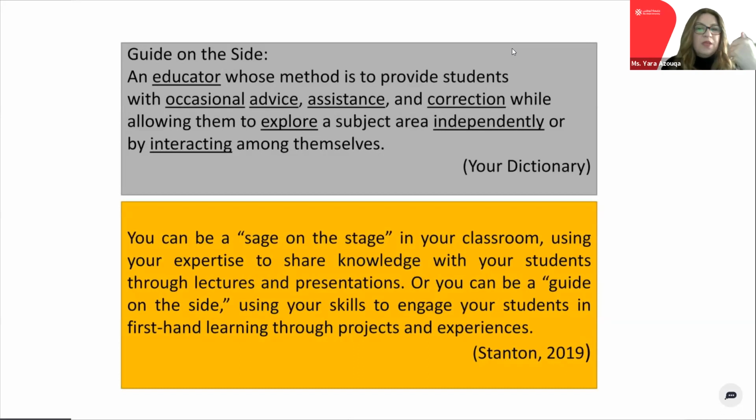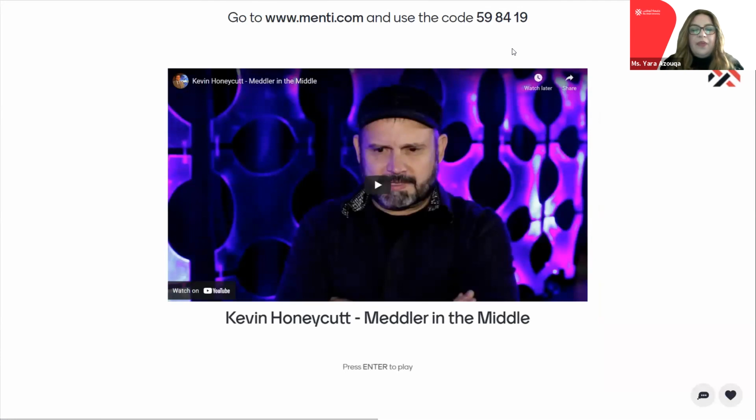But what I'm proposing right now is that as we look at the possibility of having the sage and the guide, why not have all of them? Why not use your role as sage on the stage wherever effective, according to the context, and guide on the side and meddler in the middle. And to take you further into the meaning of meddler in the middle, I would like you to watch this video with me.